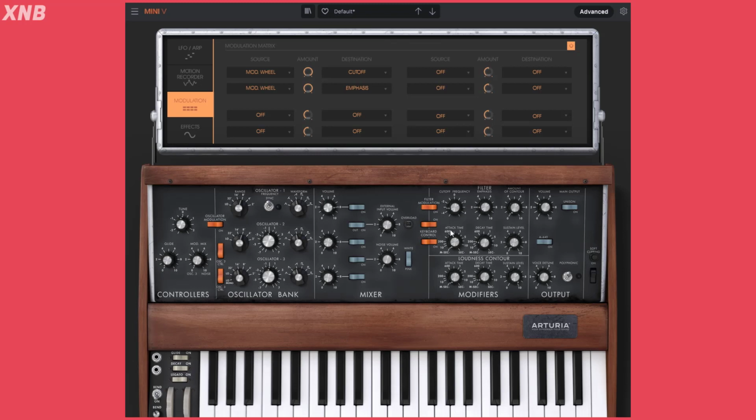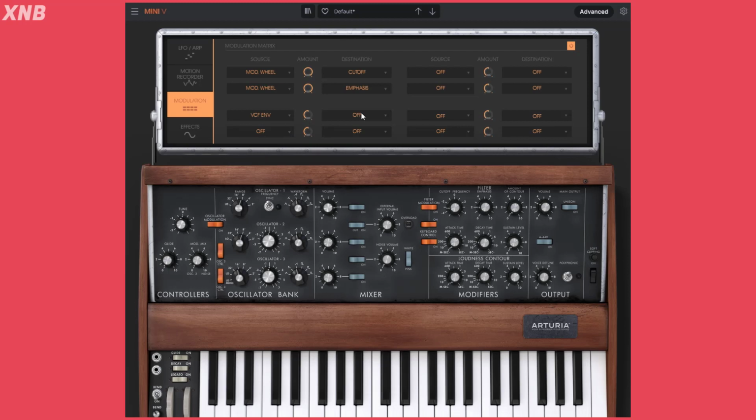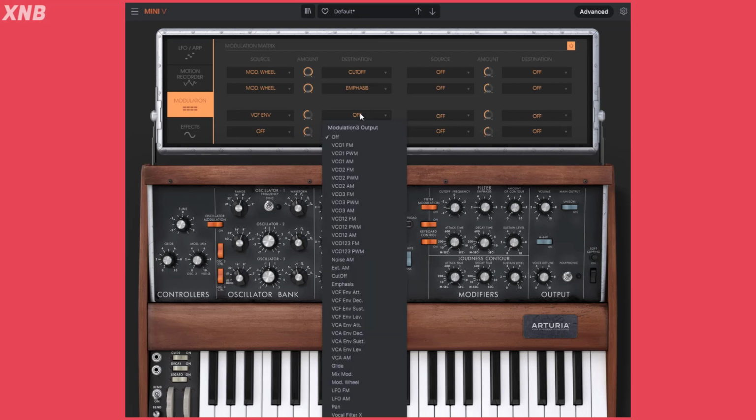So we are not going to use this, but I'm going to say that the VCF, the voltage control filter, is going to modulate some other property. So we get a bunch. Now, notice it says VCO, VCO, VCO. So VCO means the oscillator. This is oscillator 1, then oscillator 2, and then oscillator 3. And then you get some keywords right here. So FM is frequency, and this means the pitch of the oscillator.